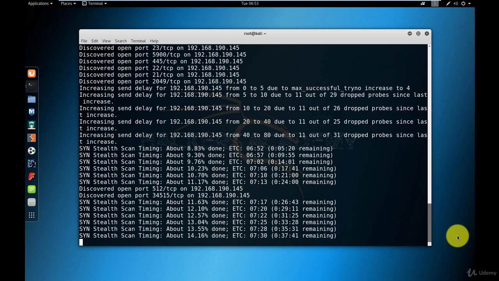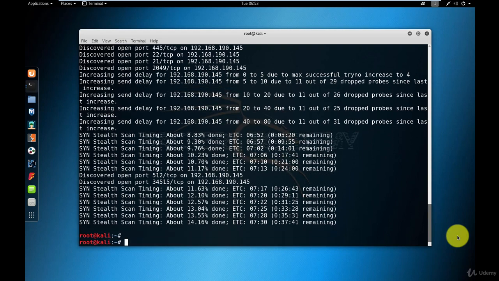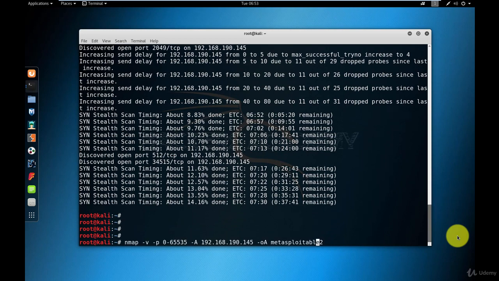That's 37 minutes to scan one IP address. That's a lot of time. Imagine if you're doing that against 20 or 50 or 100 IP addresses in a penetration testing or ethical hacking project. So I stopped the scan here using the keyboard shortcut Ctrl-C, which we talked about in previous videos as well. And I'm going to introduce you to another option in Nmap, which is the timing option.